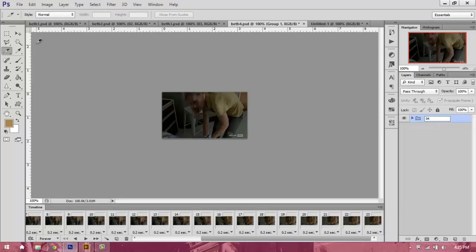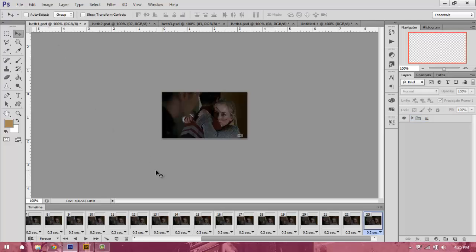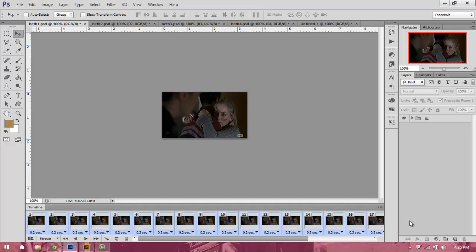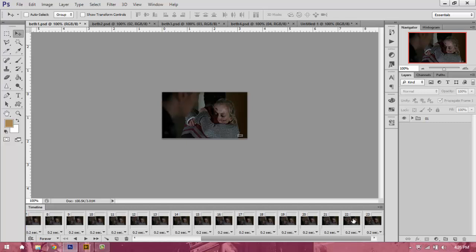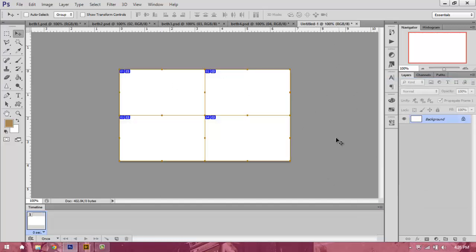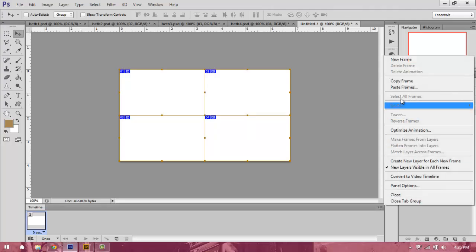Like so. Once you have that done, we're going to go back to our first GIF set. We're going to go into our timeline and select all the frames. You're going to click the first one, scroll to the end, holding shift, click the last one, go to your drop down menu and click copy frames. Once those are copied, you go to your blank document here, drop down menu, paste frames.